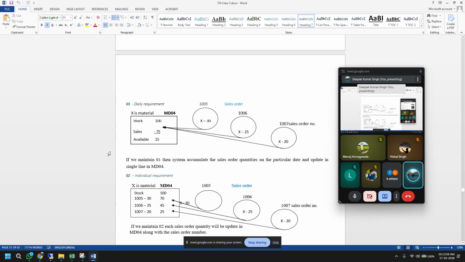Now, in S4 HANA we are only sending the individual requirement. We don't have the option to send the daily requirement. This is also one of the questions. If someone asks you, is there any change in sending the requirement to the MRP in S4 HANA, then you need to say, yeah, now we don't have the option to send the daily requirement. We have only the option to send the individual requirement.